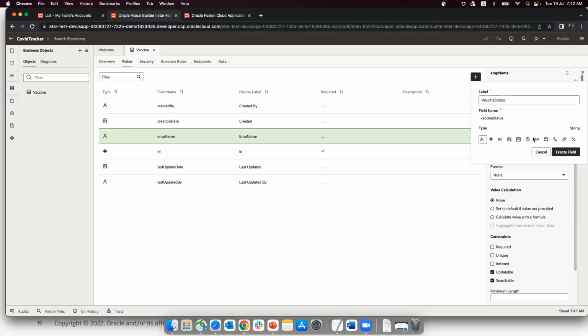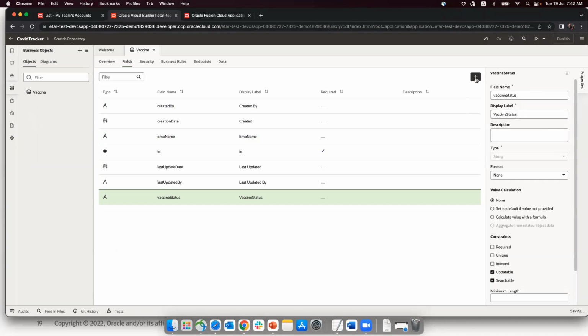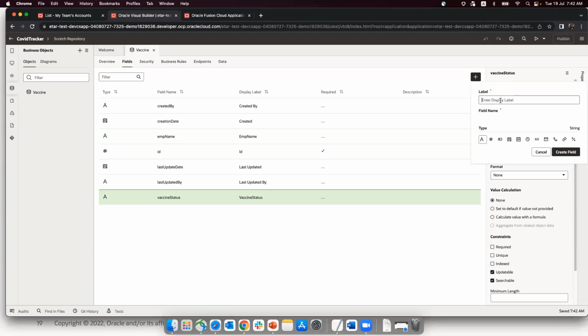Okay. And I can also add a vaccine date, okay, which would be like a little date field over here.